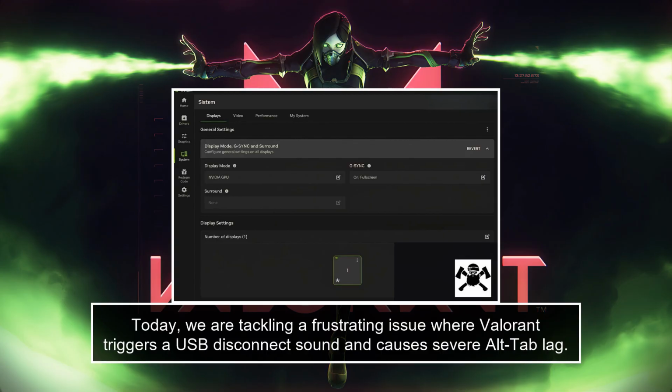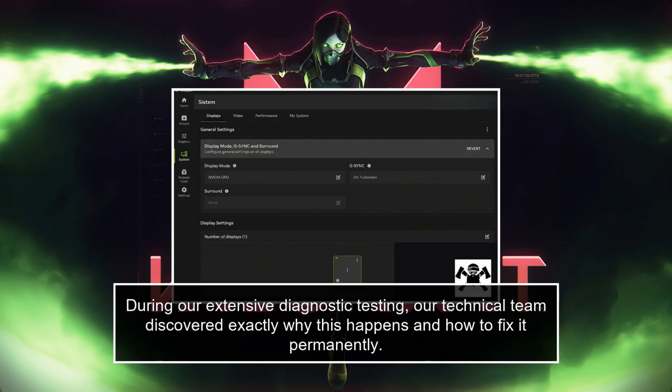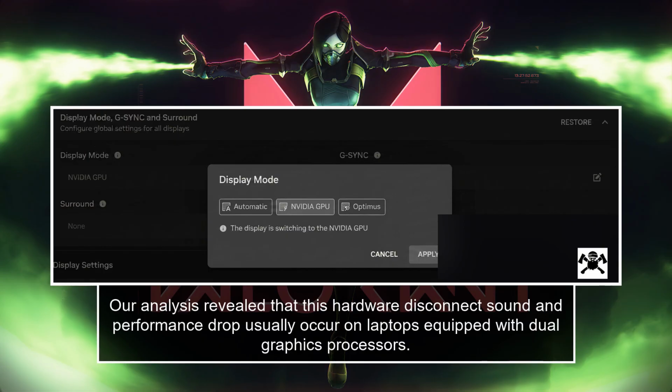Today, we are tackling a frustrating issue where Valorant triggers a USB disconnect sound and causes severe Alt-Tab lag. During our extensive diagnostic testing, our technical team discovered exactly why this happens and how to fix it permanently.